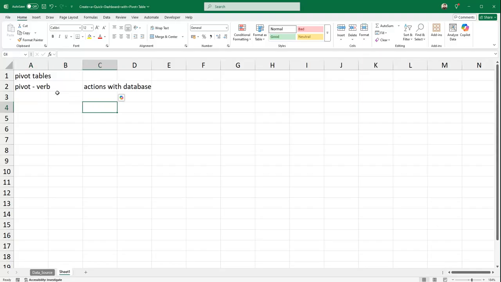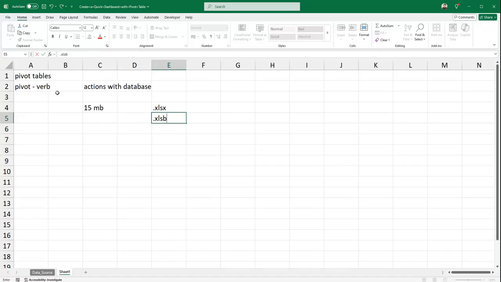So this is very basic about pivot tables. When you create pivot tables in an Excel spreadsheet, definitely the size of the spreadsheet gets increased. For example, if your database size is about 15 MB and you create a lot of pivot tables in that workbook, instead of saving that Excel file in the .xlsx extension, you can save it as .xlsb, the binary format. So if you want to reduce the file size when you have a lot of pivots, you can change the extension of that particular file.